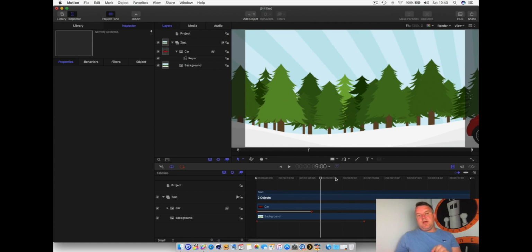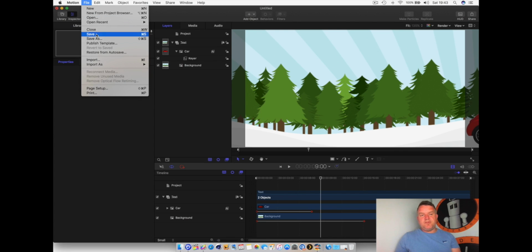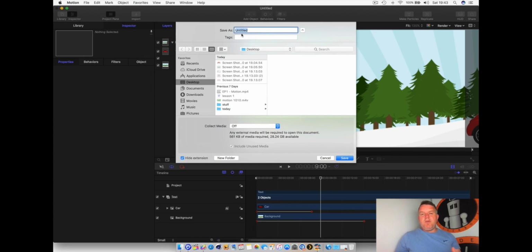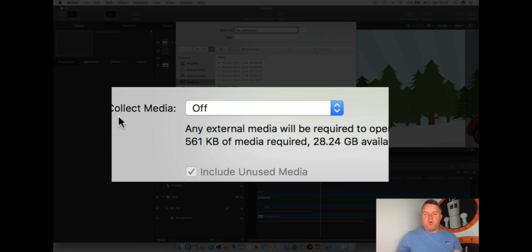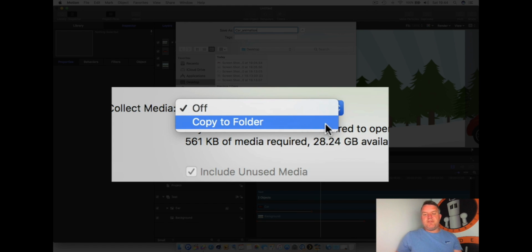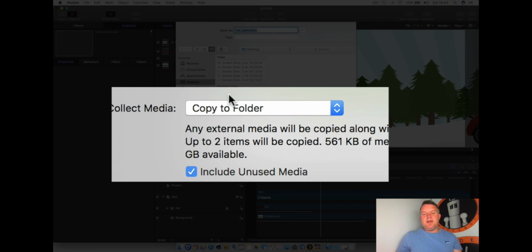Now, before we finish this tutorial, what I want to do is save this, okay? So we're going to go to the word file here, and we see the word save, okay? Now, when we save, this is really, really important, guys, we're going to call it save as, so let's call it car animation, okay? Something simple like that. And you'll see here, it's got the word collect media off. Now, I want to press this. Copy to folder, and this is really important.